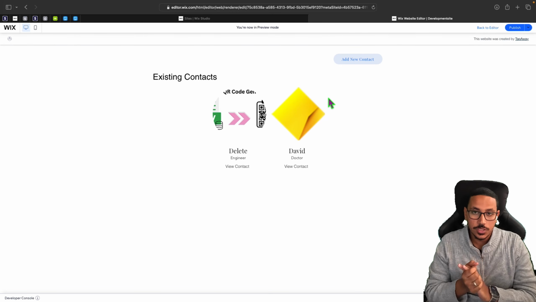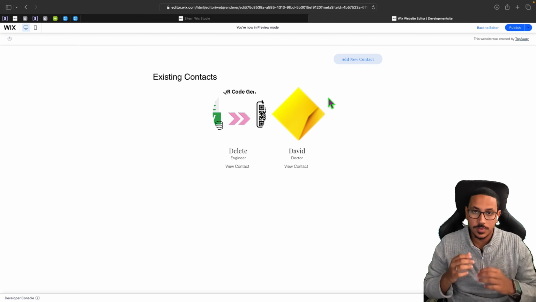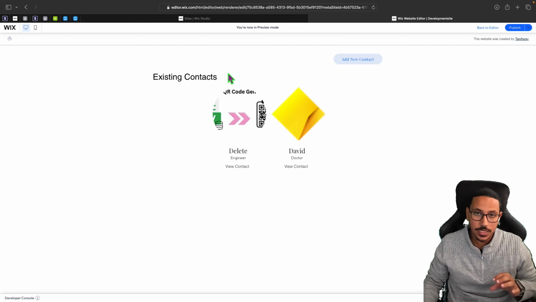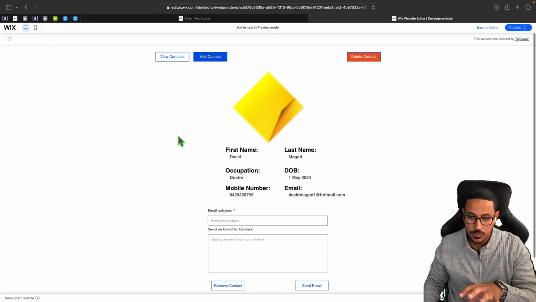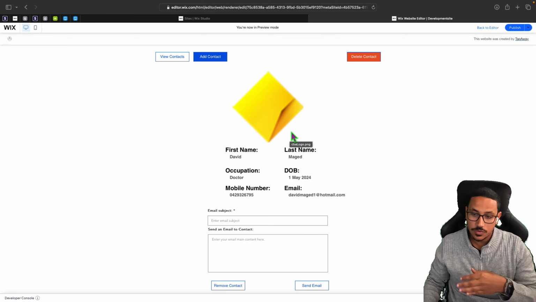In today's episode, I'll show you how you can delete a specific item from a dataset or from a database on Wix using Velo. Now, as you can see, I already have a dataset set up over here, and I have two different items. I've got an item with the title of David, one said delete, and what I want to do is I want to be able to click on View Contact, and then I want to be able to click on Remove Contact at the bottom, and only have this specific item removed. So nothing else, I just want this specific item to be removed. So let's have a look at how this can be done.